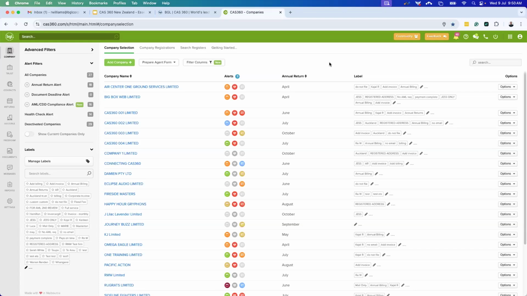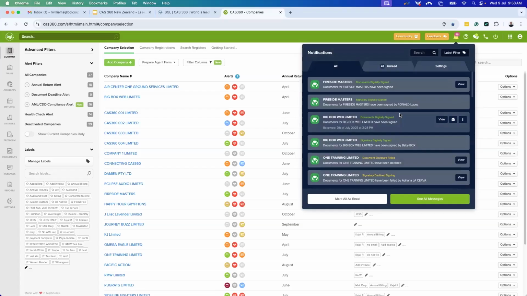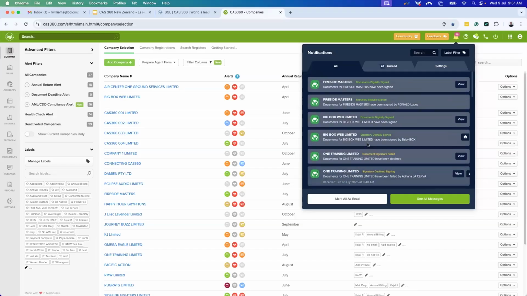Now, I did reference the notifications section, which I would like to come back to and spend a little bit more time on. Essentially, this is the notification section covering all of your things that have been coming and going from CAS 360 as transactions you've prepared, or let's say any documents that you have digital signing integrations turned on for, or anything else like that. You will also get all those notifications coming back to you from here as such too.